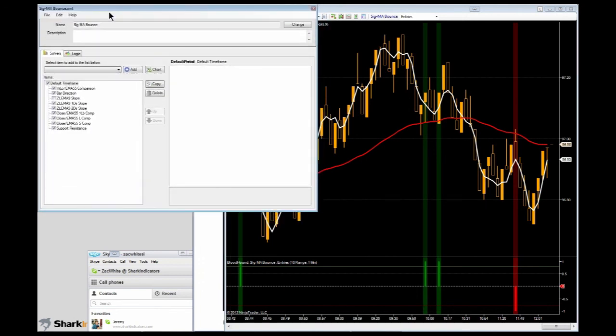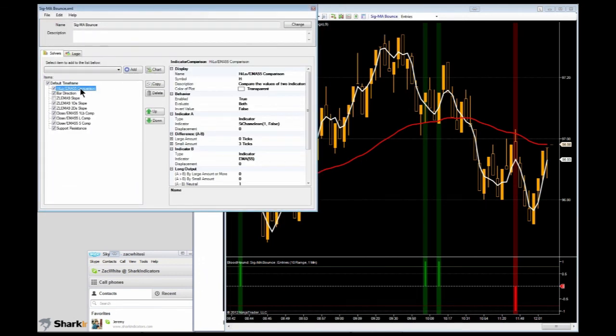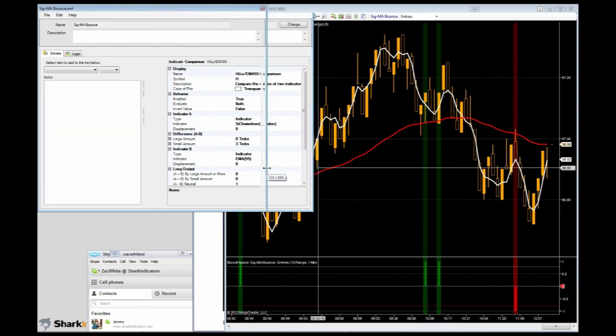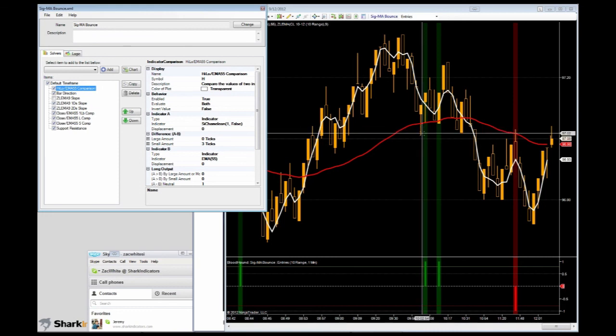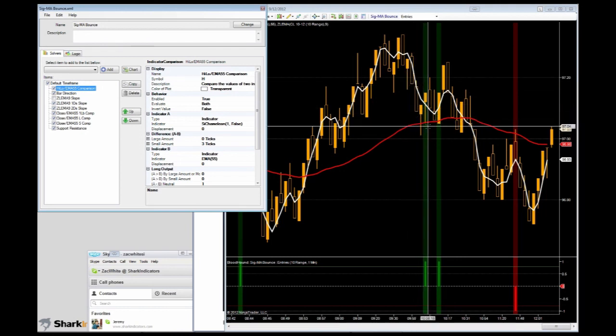All right, so this solver here is the main solver that's providing my signals, and then the rest of these solvers essentially are filters. I called it the high-low, and I'm comparing the high and low to the EMA 55. So when I'm getting a signal, I'm looking at the low. If price is above the EMA, I'm comparing the low price to the EMA to make sure that the low is within range of this EMA to provide a bounce.